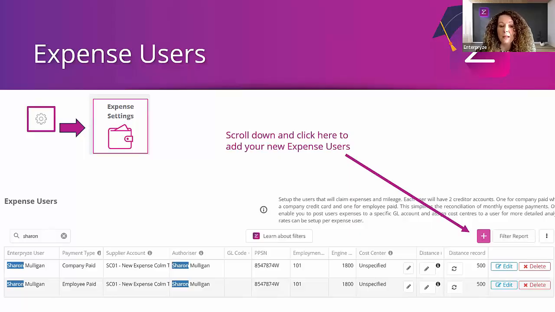Next up we have PPSN and employment number. Now, both of those fields are specific to the Irish localization, and that is why they are there. And I will show you that towards the end before the demonstration, what they actually relate to, so you don't have to consider those. So that's the public services number and the actual employee's employment number, for example, on the payroll system.